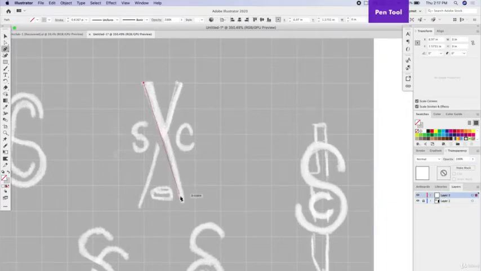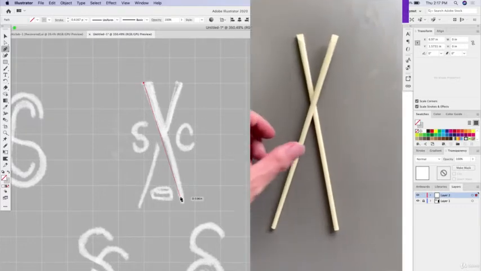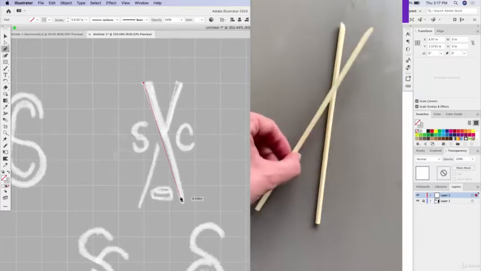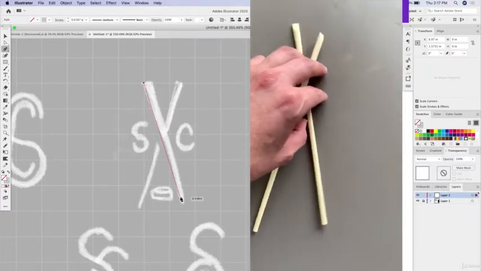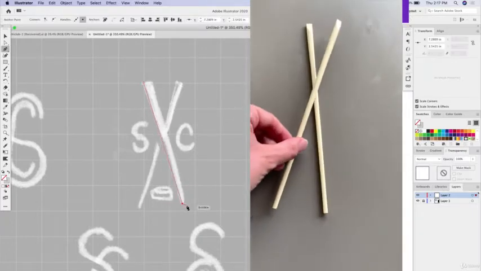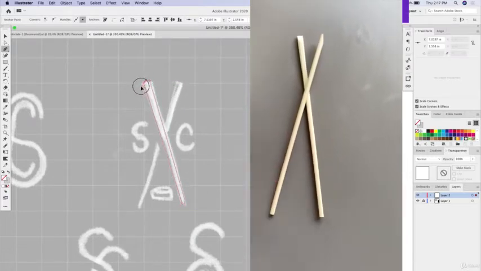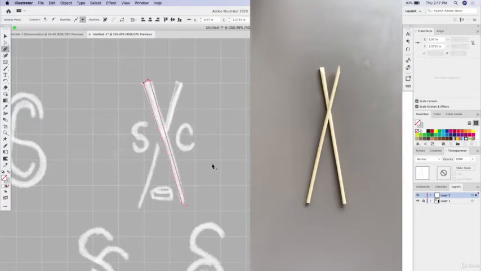So this is going to be, we did a lot of study of chopsticks. I got to hold them and feel them. I got a couple packages of these to-go chopsticks so I can understand what the thickness of them is and what they look like. So I'm having that in my head. You can even download a photo of chopsticks to trace over.